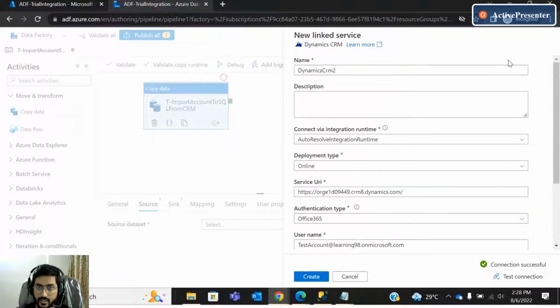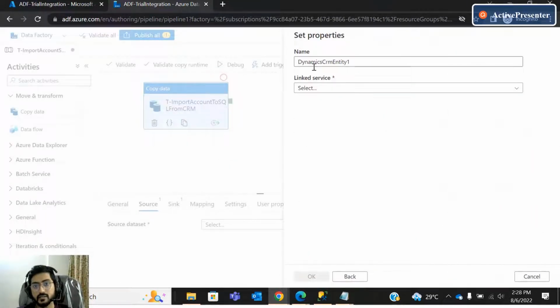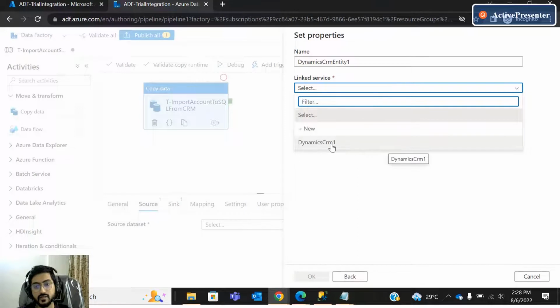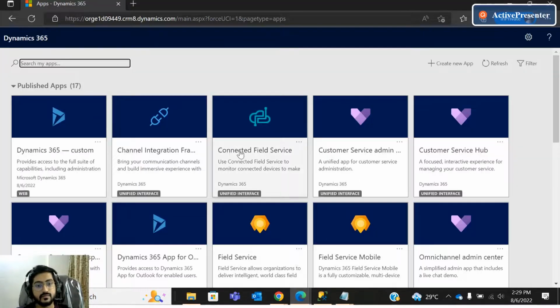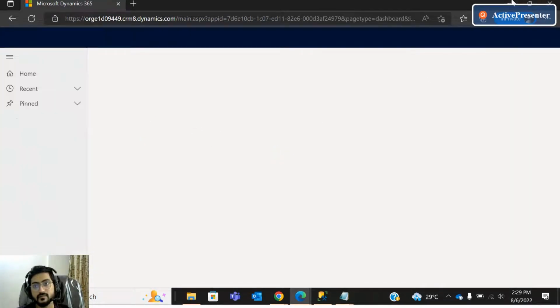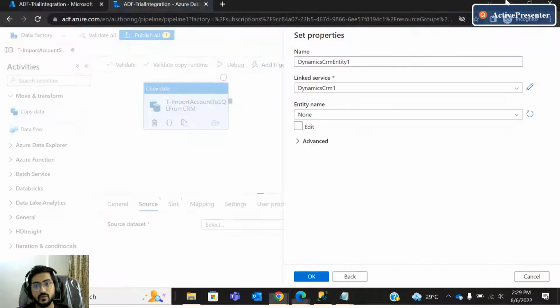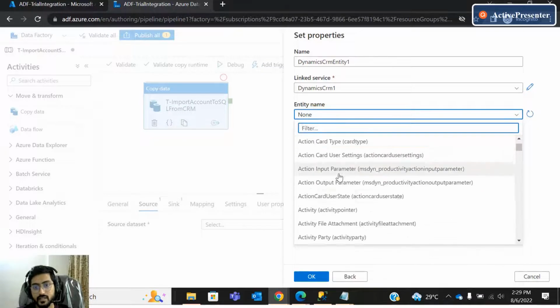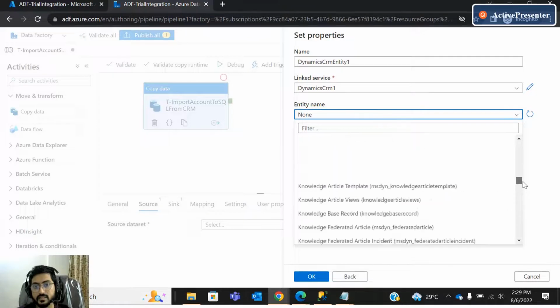Okay, I have already created the link service. So after creating the link service, you will be able to see the option here, whatever link service you have created. So select that, then it will take some time to load all the entities present inside this system. This is our CRM organization, customer service hub app. See, all these entities are present: account, contact, social. It will try to load all the entities. Entity is nothing but the table. So this many entities are present inside the CRM.